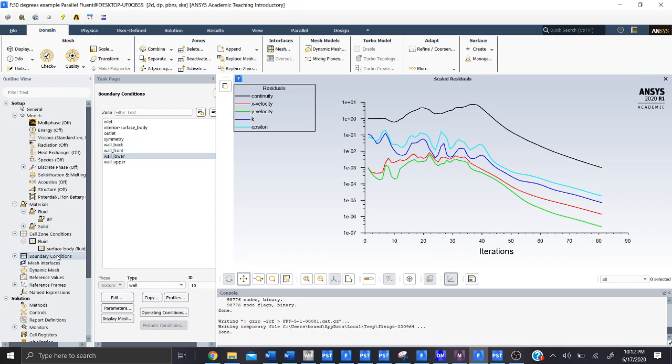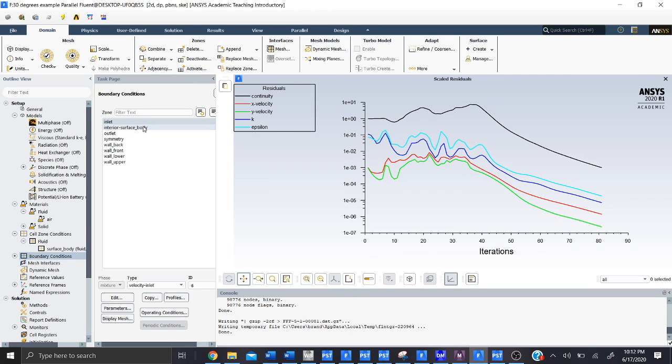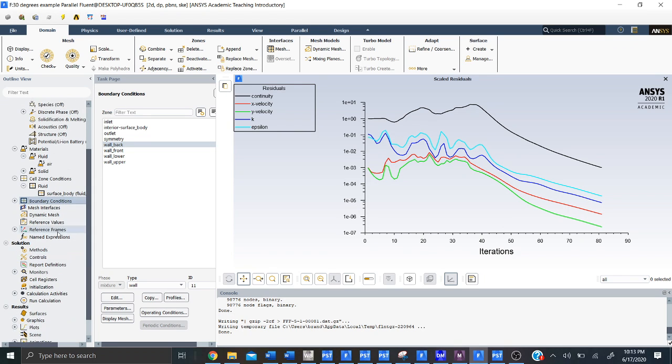Next is to go to boundary conditions. Click on inlet, edit that, and we're going to switch the velocity to 5 meters per second. And going through here, we have the pressure outlet, the symmetry, and then we have the back wall, front wall, lower wall, upper wall, and if you look down here, they're all set as walls because they're all just really boundaries for what I'm modeling the flow around.